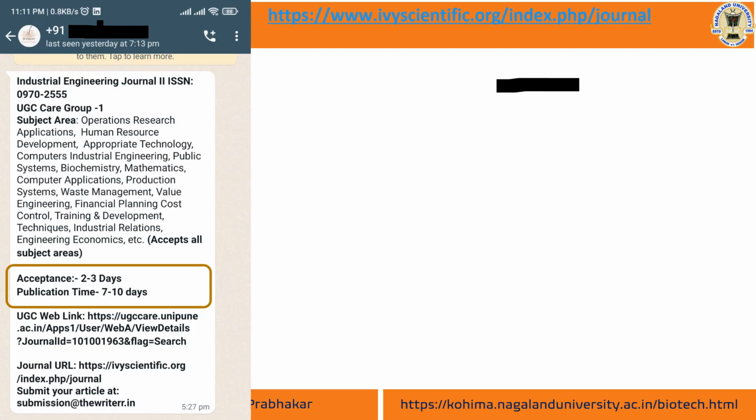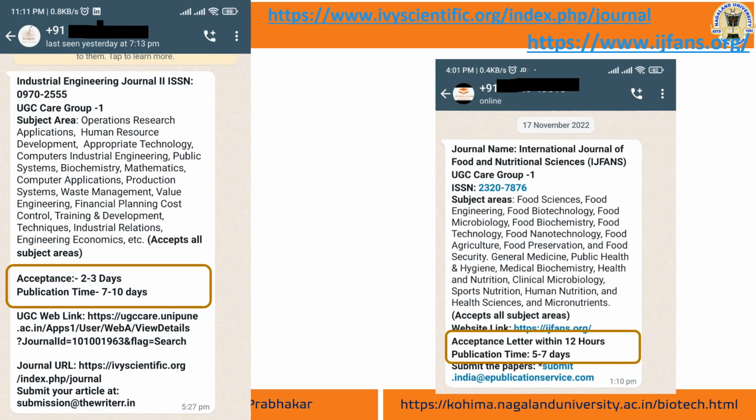If they are indexed, they will not remain indexed next month or after some time. The most important thing in such messages is that acceptance will be within 2 to 3 days and publication will be in 7 to 10 days. You have already seen the editorial process. From submission to publication, it takes 3 to 8 months. How will a journal publish your paper in 2 to 3 days? If any journal is doing that, they are doing the wrong thing. They are not following the editorial process. So this is a clone of predatory publishers.